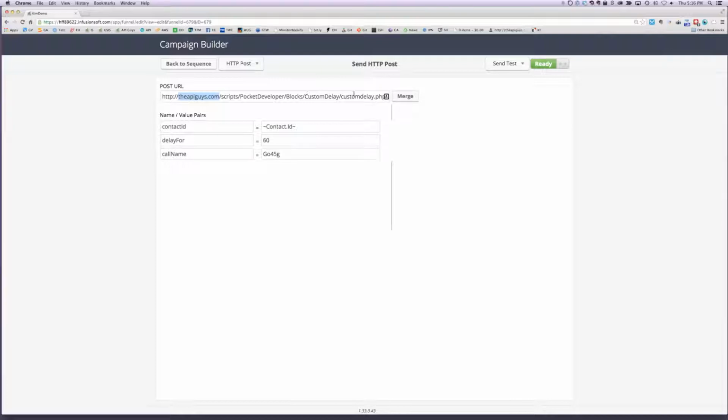So, or custom delay. So it sits here. We have a URL, and in a typical post, we have two parameters. One is how many seconds do you want to delay for? In this case, 60 seconds. And the other is a call name, which needs to be unique. What I usually do is just run my fingers across the keyboard to get some kind of random sequence of numbers and letters. Okay, so I have that one, Go 45G.